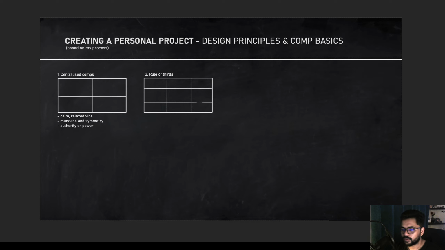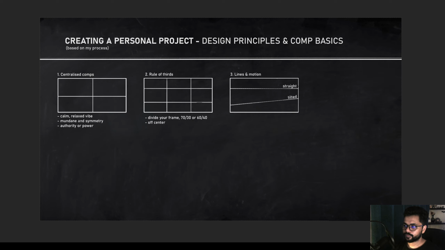The next is rule of thirds. I'm sure most of you already know it. It's basically just dividing your frame in a way that your subjects sit in these intersection points, or in other words, it's dividing a frame in a 70-30 or a 60-40 ratio, which also means avoiding the center. So rule of thirds is the second one.